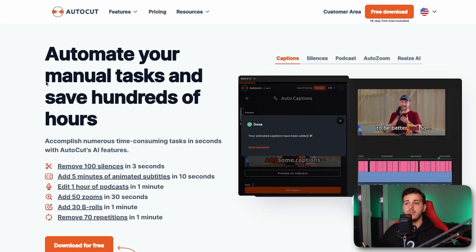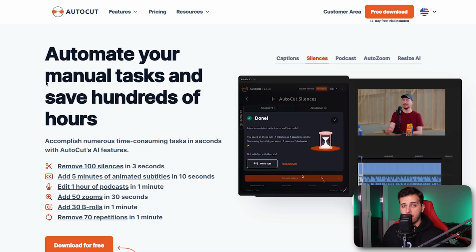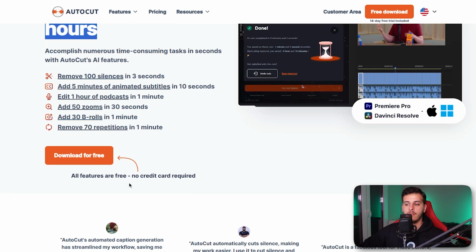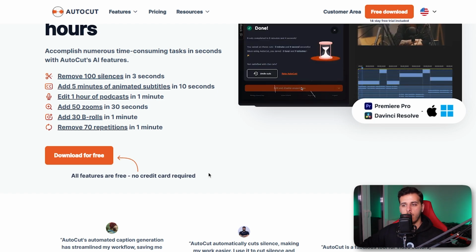How to automatically edit your videos using AI. It's super simple and I will show you exactly the process today. Today we will cover AutoCut, which is a tool that you can use with DaVinci Resolve and Premiere Pro to automatically edit your videos. And you can try it out for free, no credit card required. You can download it from the website right now and use it along with this tutorial.